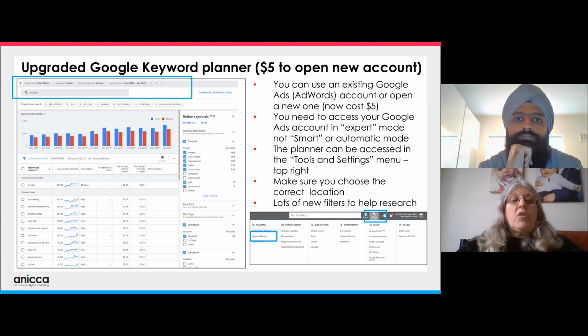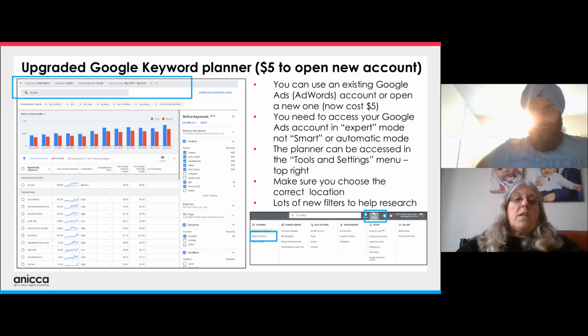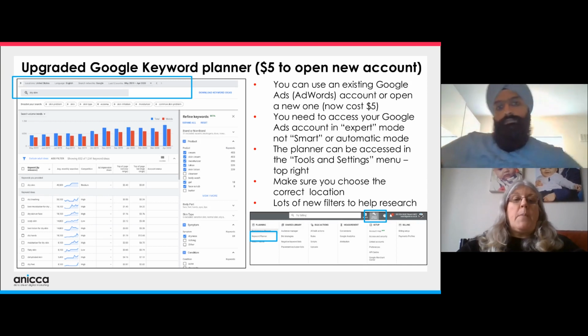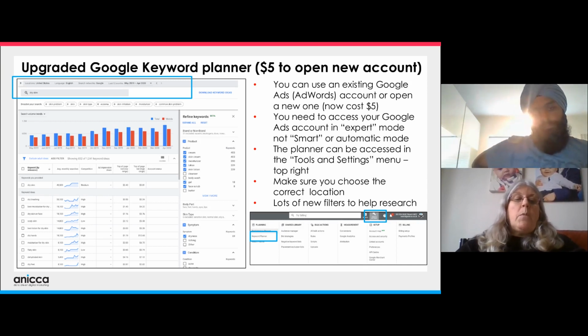So although I'm only interested in Leicester or Leicestershire, what I'll probably do is I'll choose UK when I'm doing my research. And then if I want to find out all the key phrases, I can always go in later on and edit it for the local area and get a better idea of the volumes. But when you're using it for research purposes, you need a big enough sample. So I recommend the UK.